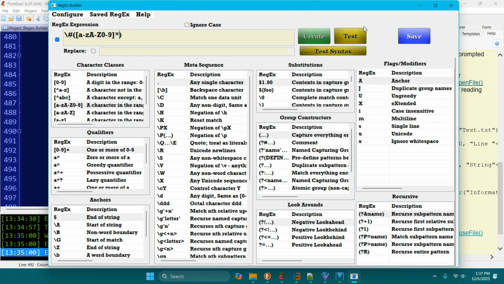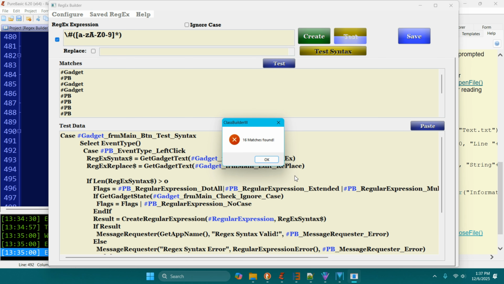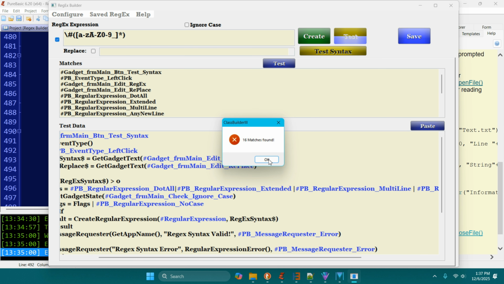So now we jump over to the test, and this should find pound gadget, PB regular expression, that sort of thing, and it looks right. But if I test, it didn't really grab what I wanted it to, did it? It only grabbed up until, oh, you know what? We left off the underscore. So let's go ahead and add an underscore in our list, and then we can retest.